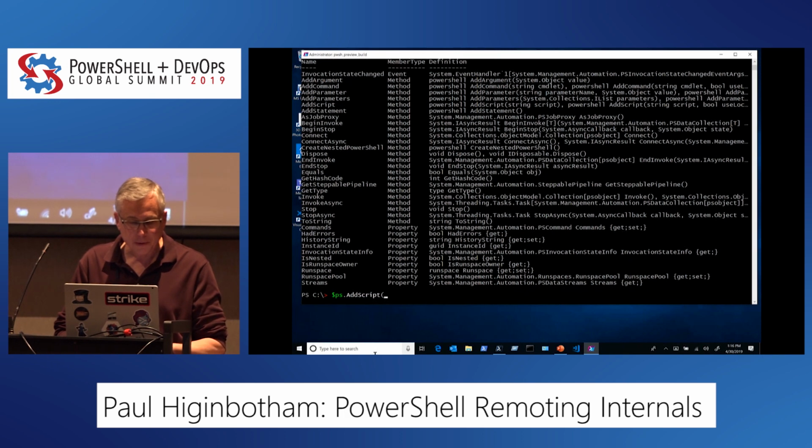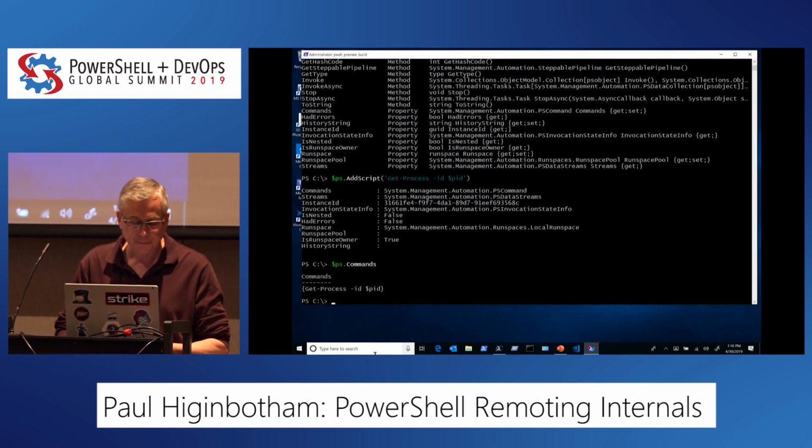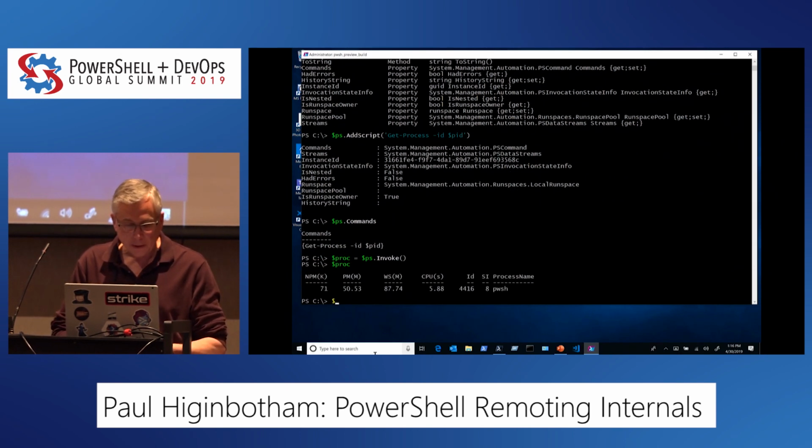So then we're just going to add a simple script. I'm just going to get the process ID or the process. Very simple. If you take a look at the object and at the commands property, see that it's there. And to now execute this script, we just do an invoke. This invokes it synchronously, and then it returns the process object that you expect.